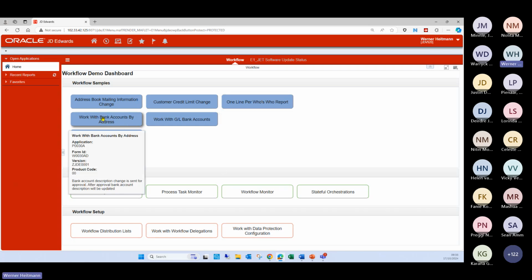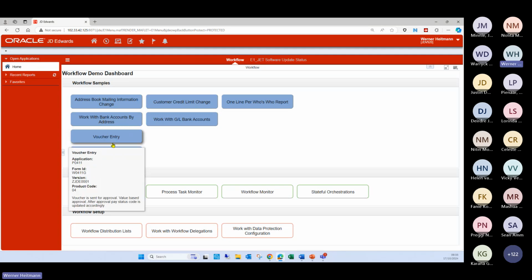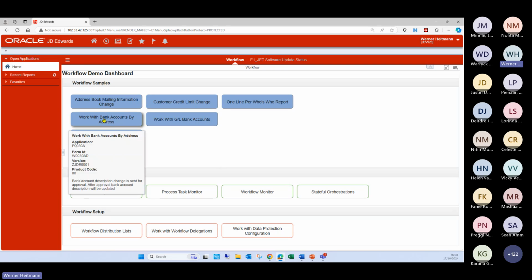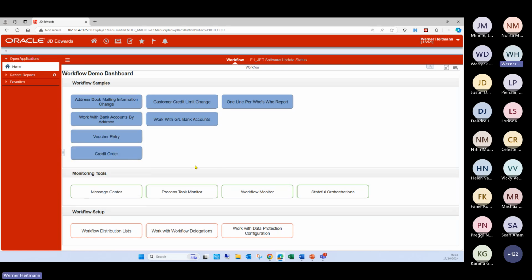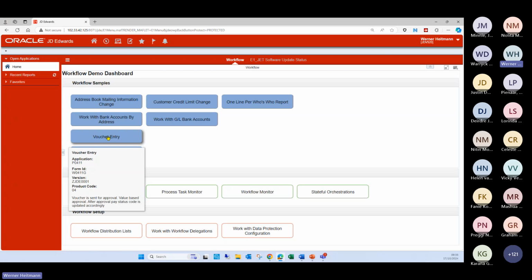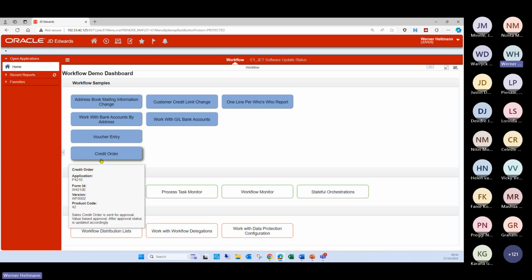Then we'll also be looking at the bank account. We'll change the description of a bank account. It will be routed for approval. And once approved, obviously data will be updated. This is an Oracle-based process. The voucher entry as well. We're going to enter a voucher. It works on the pay status codes, and we'll also look at the actual codes as we go along. And then the credit order, that's also status-driven or value-driven, and we'll also update the statuses.